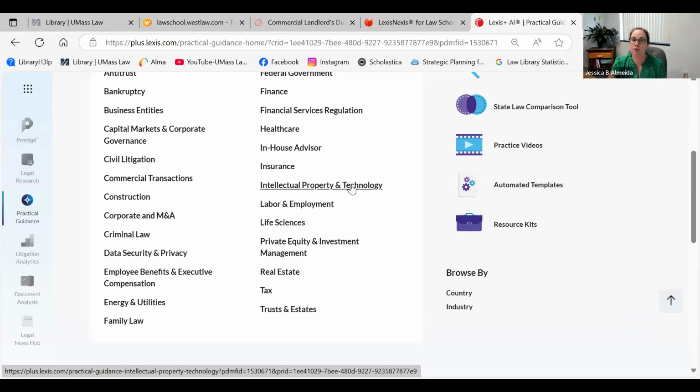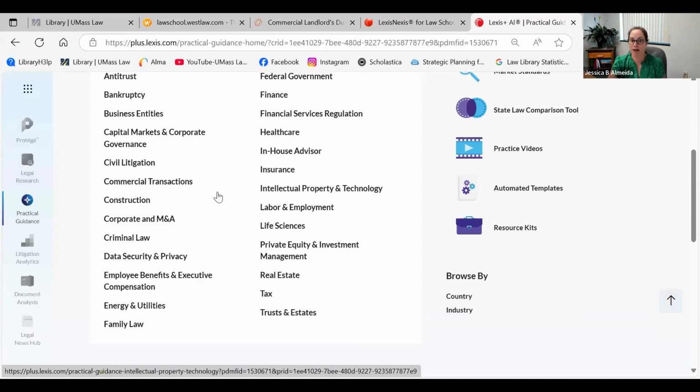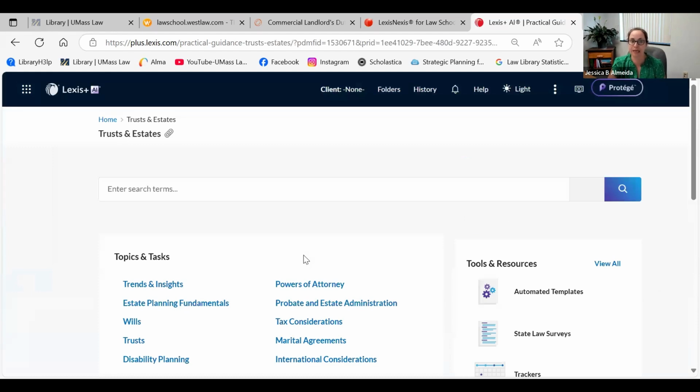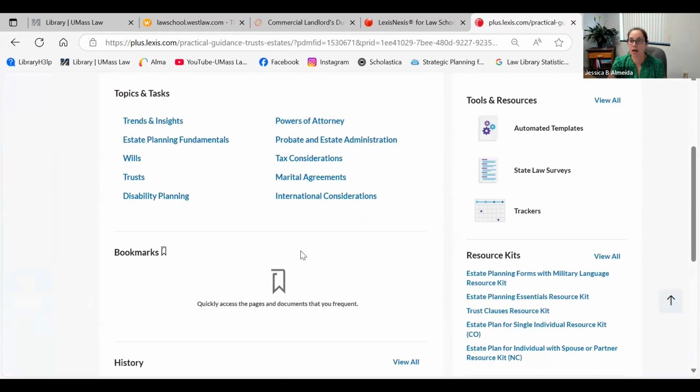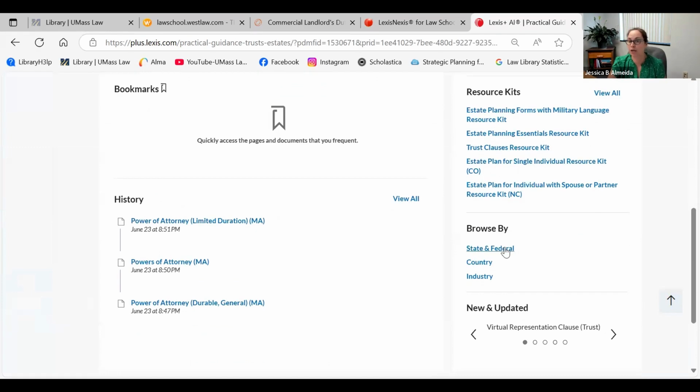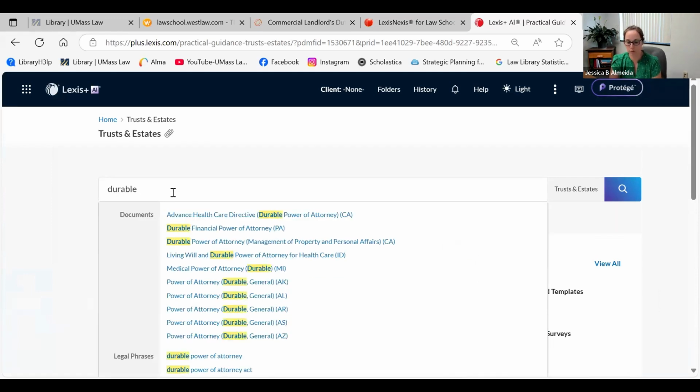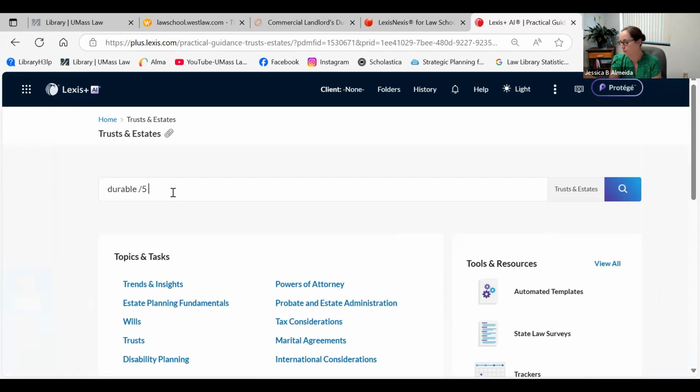All right. So some things that we can do. First, I'm going to narrow by the practice area. So let me go into trusts and estates. Now at this point, I could go down here and you can browse by state and federal, but instead what I'm going to do is enter my search terms. So let's do durable within 5 of power within 5 of attorney. We're going to hit our search button.